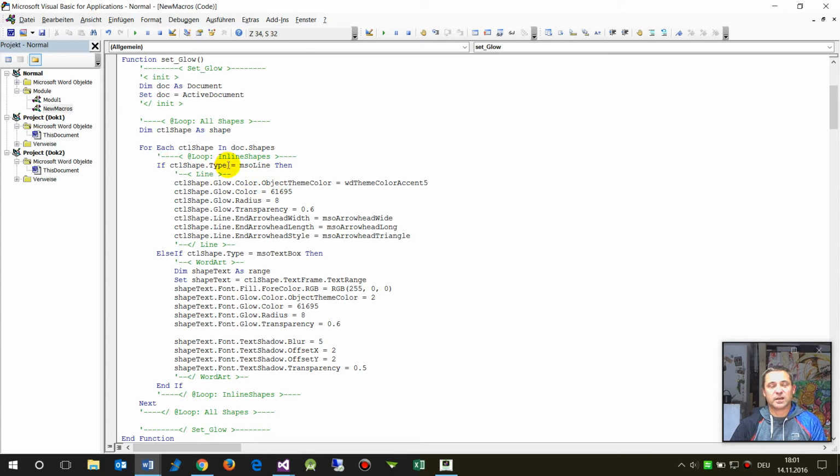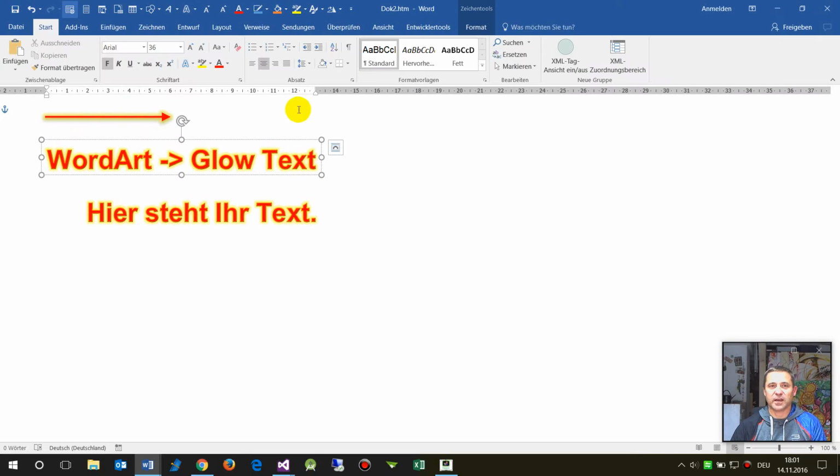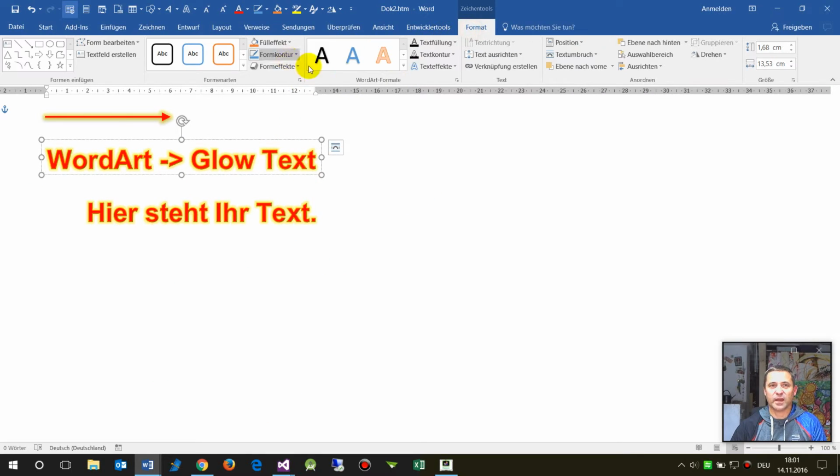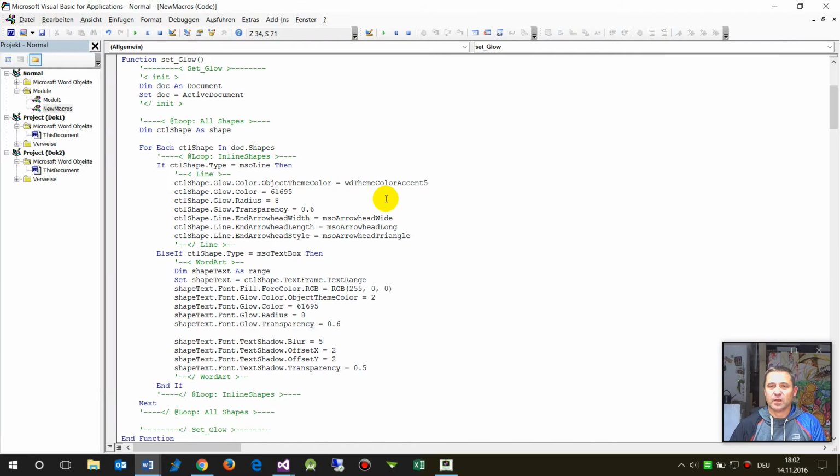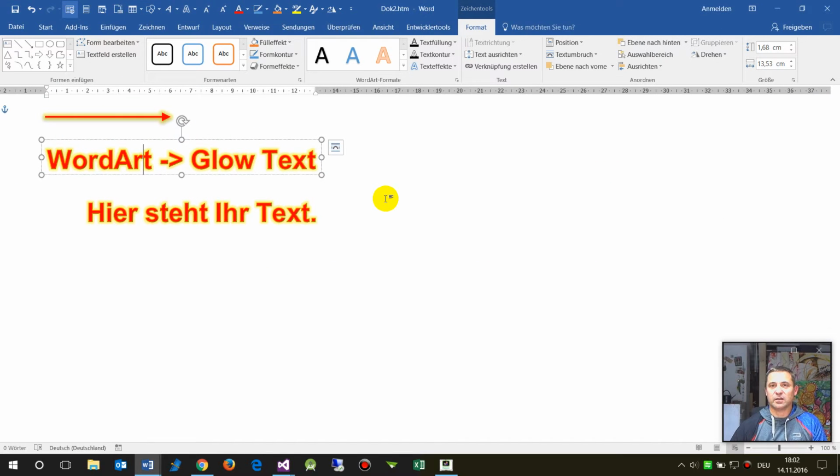And then I say, okay, if the type is a line, MSO line, Microsoft Office line, then this shape should have a glow. This one, glow and color. And then it's word color accent 5. When you're there, you see this index is the index of your current color system.